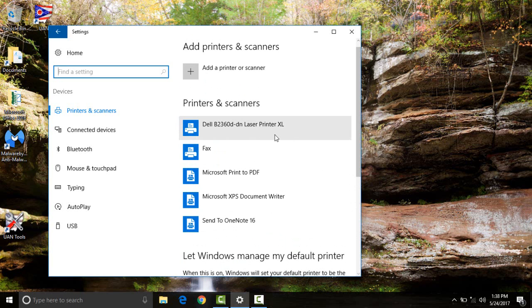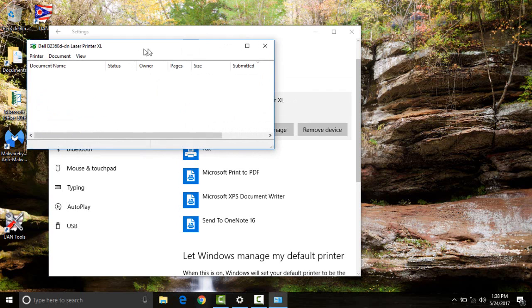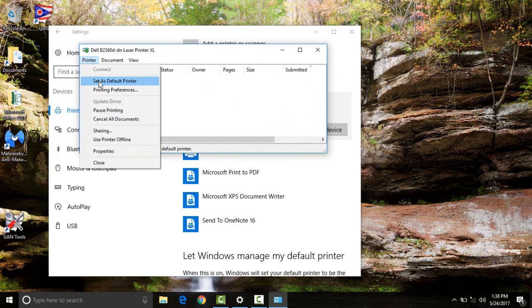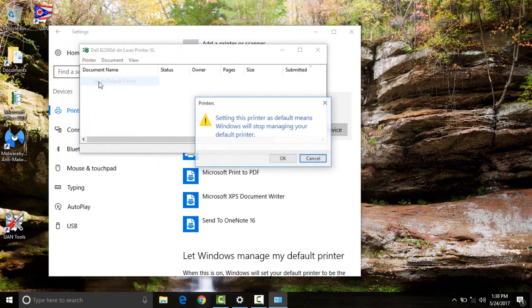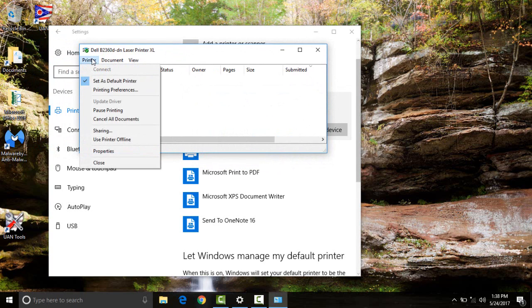Alright, so if you want to manually control your printers, say you have more than one, what you do is you go ahead and click on the printer. You click on Open Queue, and it brings up a new printer window. You select the printer tab, and then you go down to set as default printer. It'll double check and make sure you want to turn Windows managing off. You do, so you click OK, and then as you see, your printer is now the default.